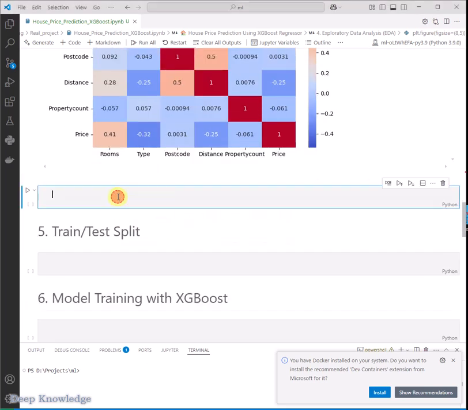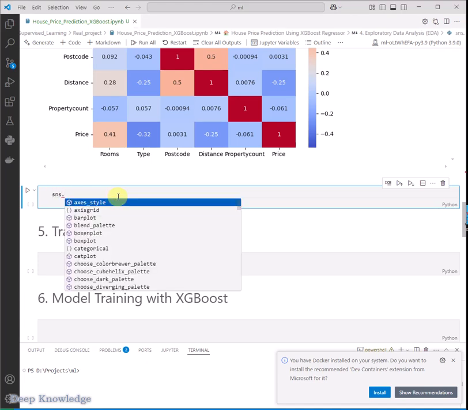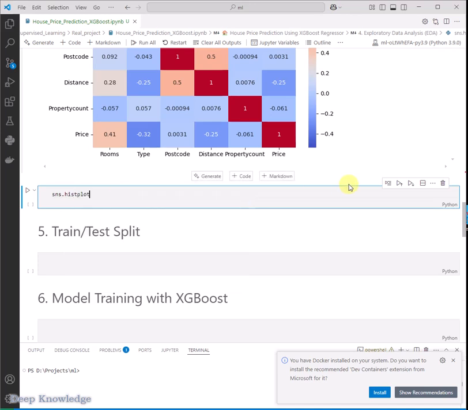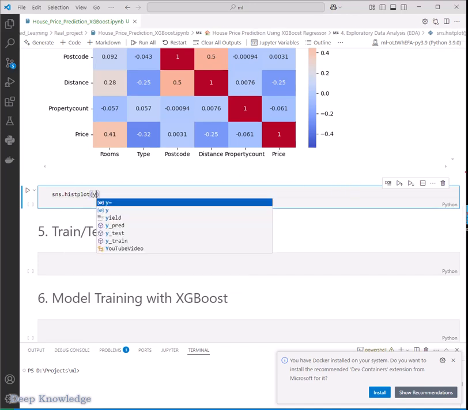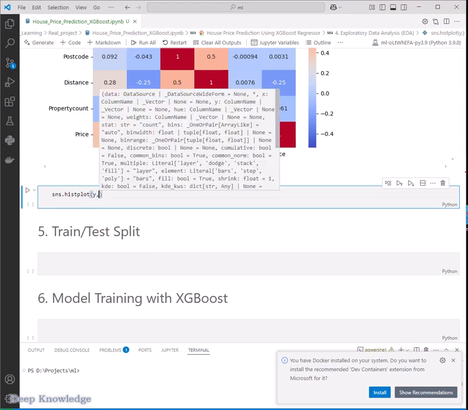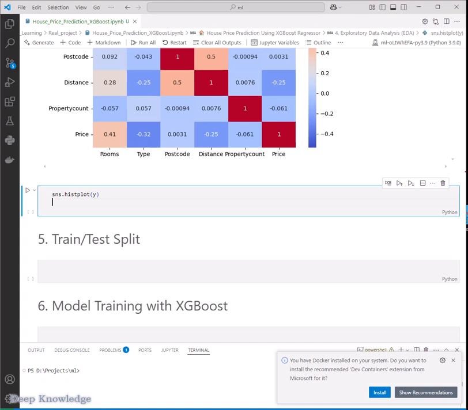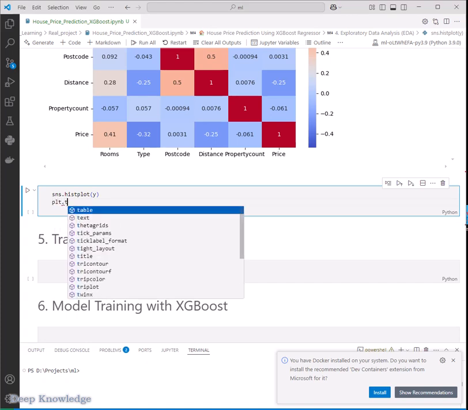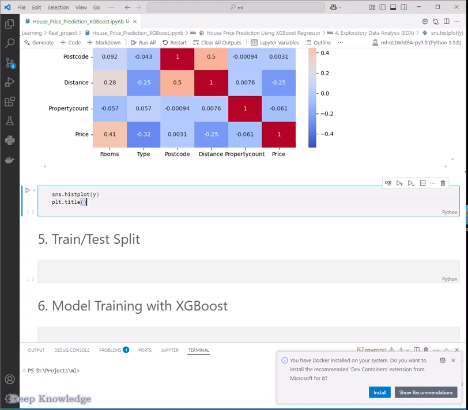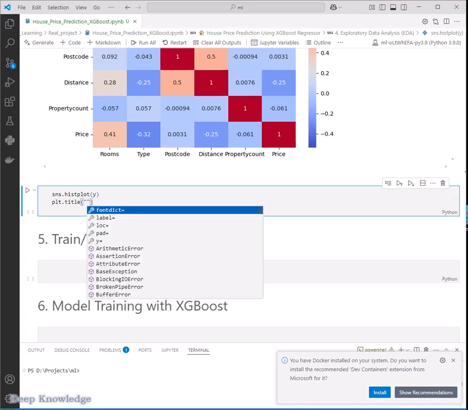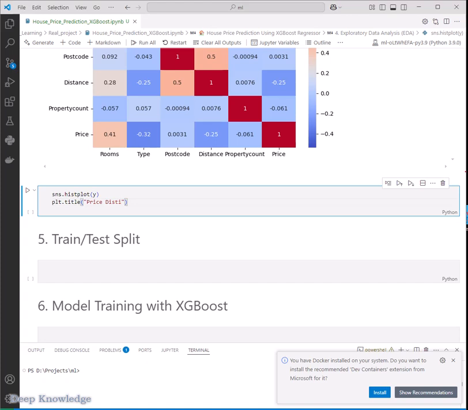Now you can also show the distribution of the data. It helps you to see how the data is distributed. So again, we will use this plt histogram plot. Now we see the y distribution. I don't know what the other parameters are, let's just see this. And plt.title, price distribution.